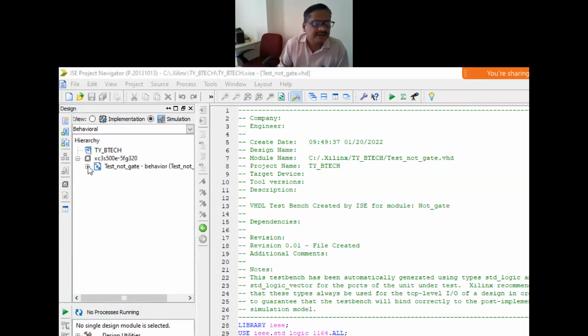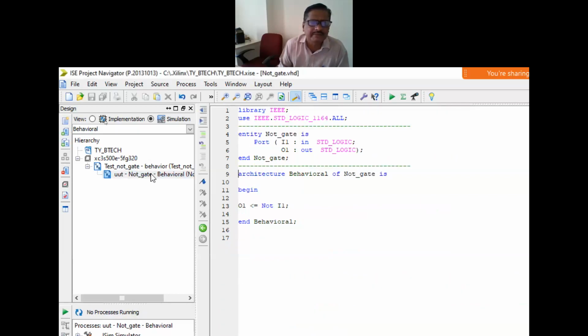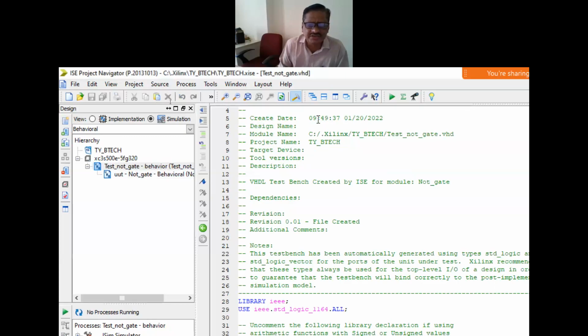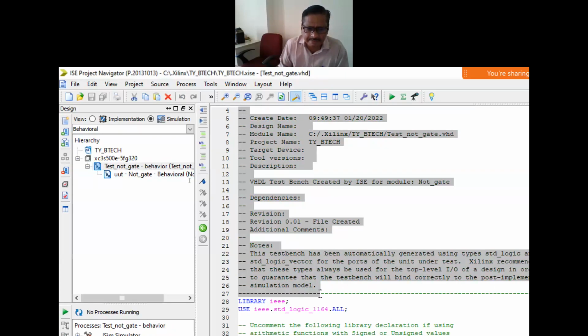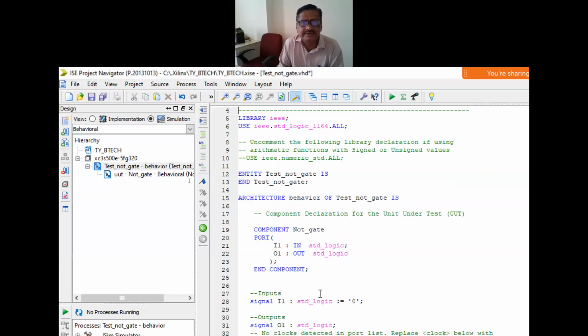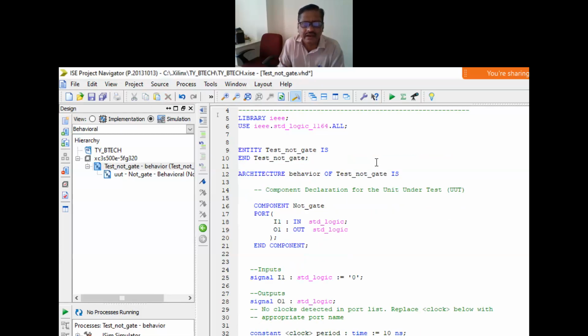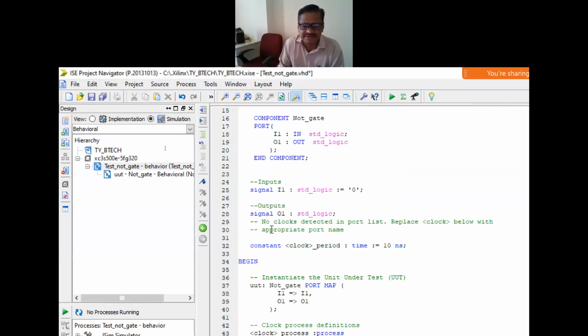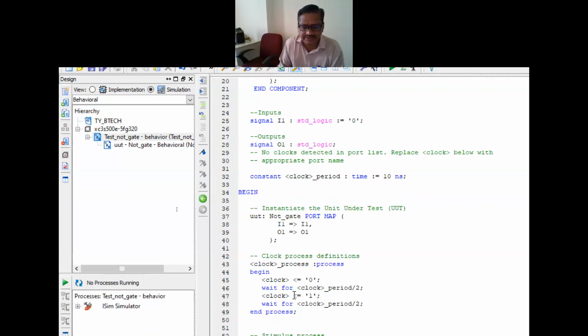Look at this part. If I'm clicking on this plus, this is my original file, which I'm double clicking on this. This is my AND gate. If I'm double clicking on this, this is the test file which is created by the system. Again, for the simplicity, I will delete the comments. I'm deleting the comments. This test file is also created by the system automatically. Is it right? Created by the system automatically.